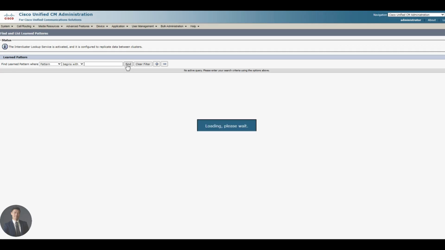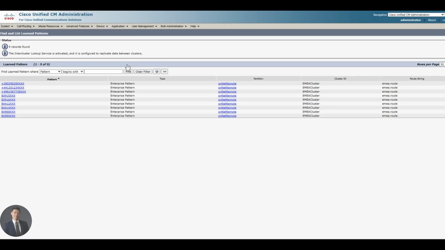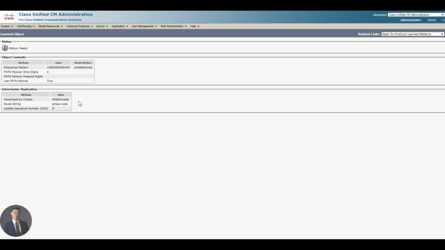We will learn the number patterns and we'll give them the partition on that remote. Check one of them. This one we learned. And the route string is emea.route.